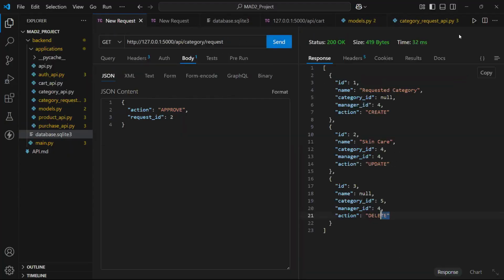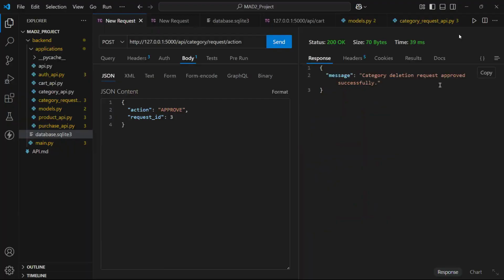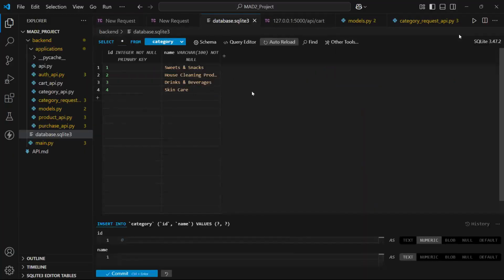So this is the third one, ID 3. We should also remove it while we are rejecting or approving these requests, but if we haven't written that, that's fine. Let's send the request now. Now it's saying category deletion request approved successfully. So it should be removed from the database, and it is removed now. Okay, so this is fine.